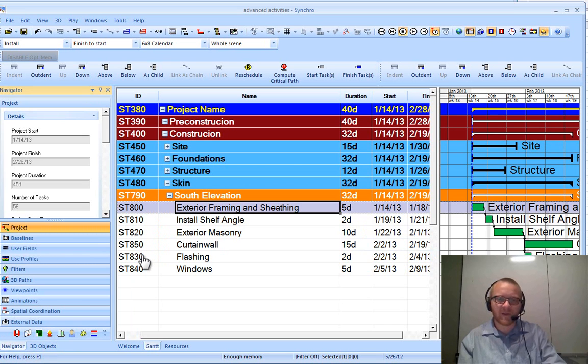So I'm hoping that this is a helpful tutorial on window management and gives you a little bit more insight into that. Thanks.